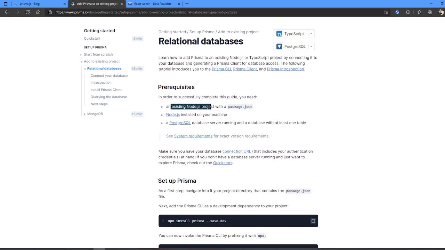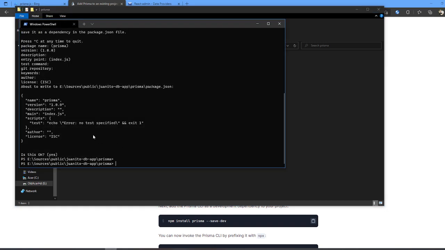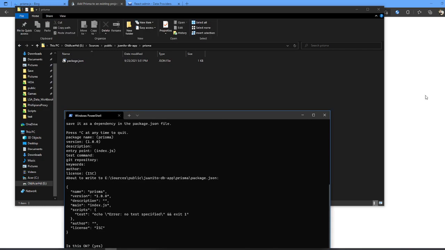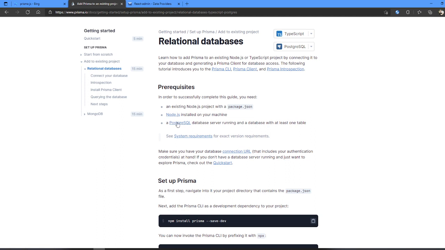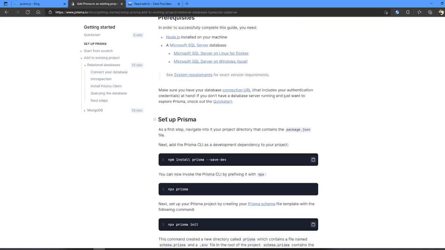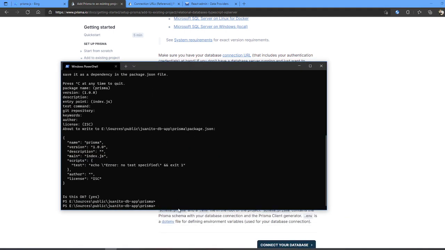Okay, so we need an existing Node.js project, and I have that right now. Right here, I added that using npm init. So I have that. I don't have Postgres, and we're going to be using SQL Server. I'm going to do this step because we're going to need the connection URL later on. And then the first thing we're going to do is install Prisma, just like a regular npm package.